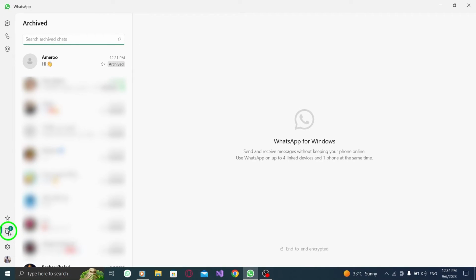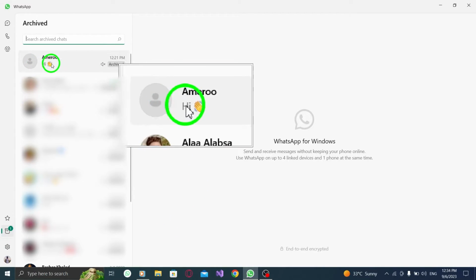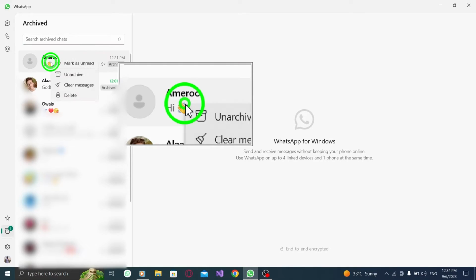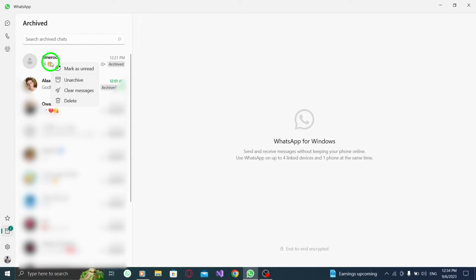Step 3. Right-click the archived chat you want to unarchive. Find the chat you wish to unarchive from the list of archived chats and right-click on it. This will bring up a menu with various options.